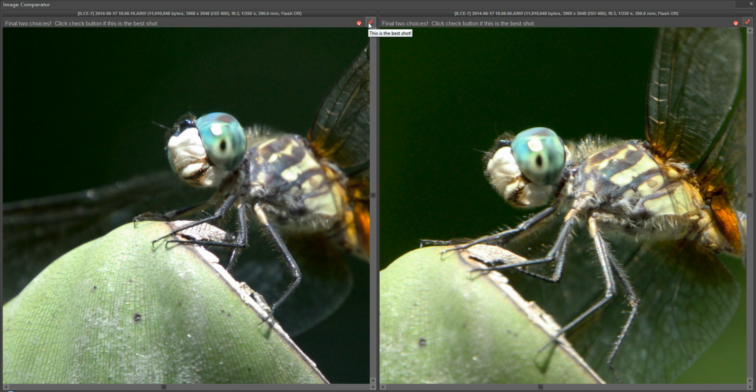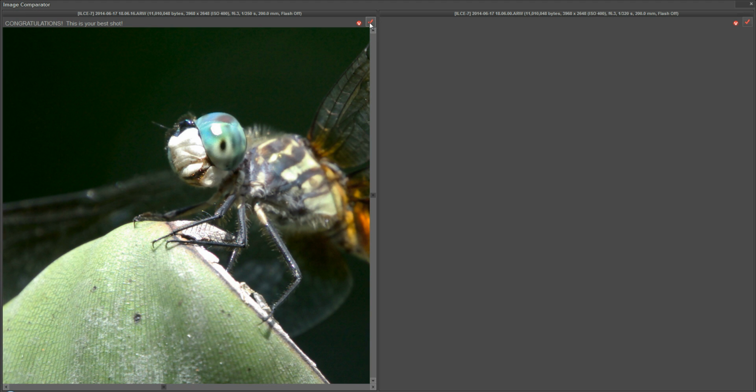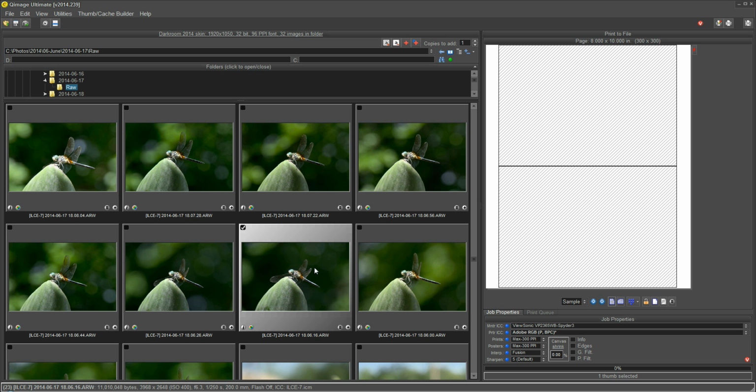You notice that the green check marks now turn red, which tells you that this is your final choice. So here, when I choose this checkbox on the left, that's signifying that this is the best shot, and I know that I'm done because the right side disappears, and it says, congratulations, this is your best shot. Now when I press escape or press the close button here, it'll go back and the best shot is selected here. At this point, I can put that image on deck.